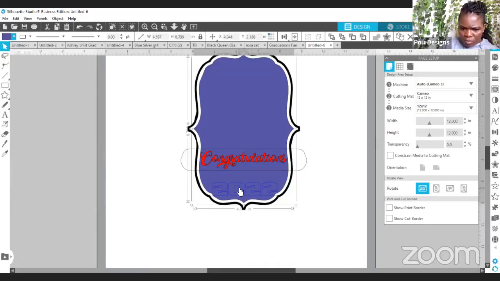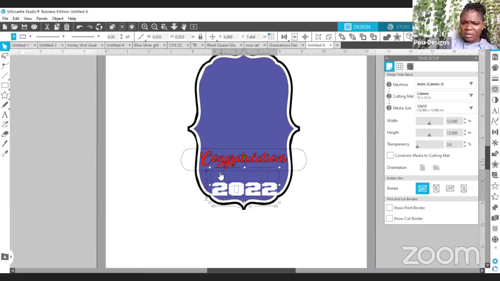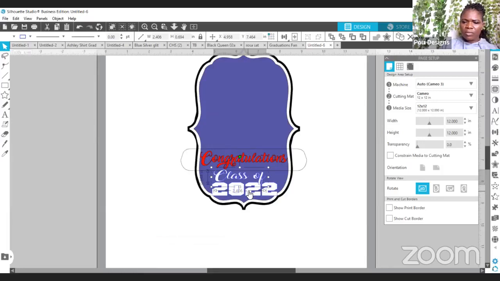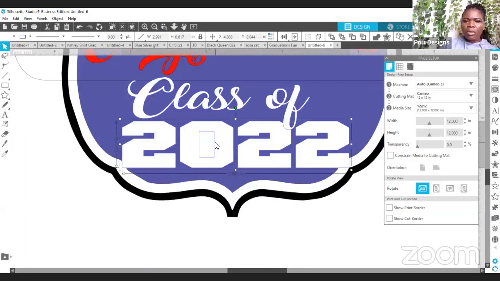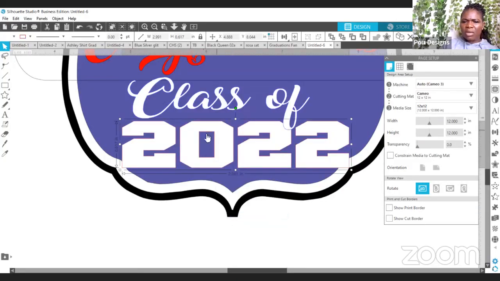And there are some words over here. I'm going to select them and have them white. There's something that I didn't select. I'll send it to the front. Okay, that word. I see that 2020 has a fill in. I'm going to right click, or maybe I can make compound. Yeah, make compound, and the circle is gone because it was released compound.